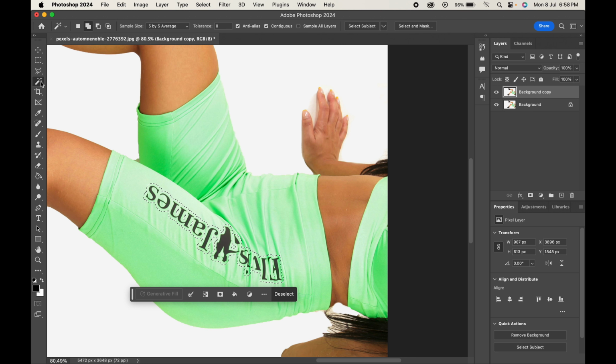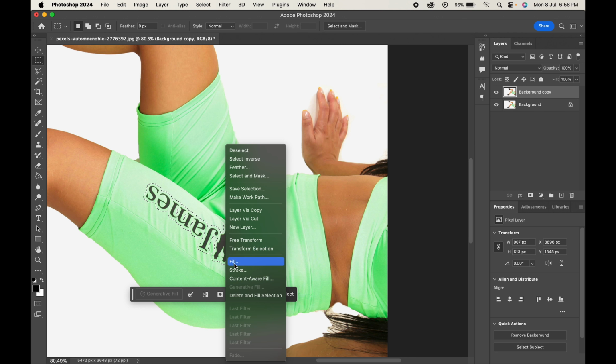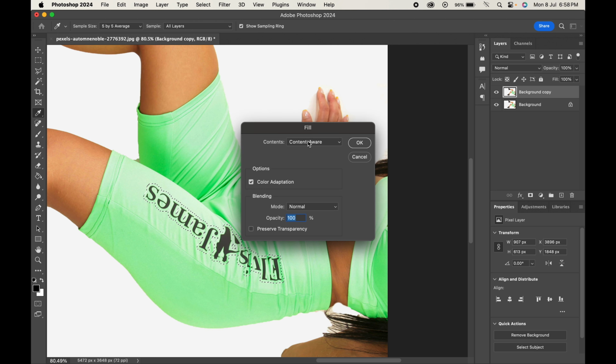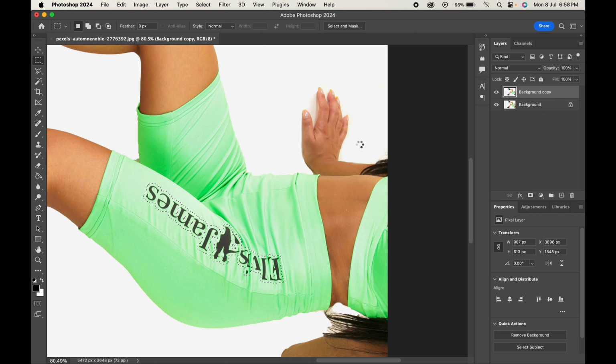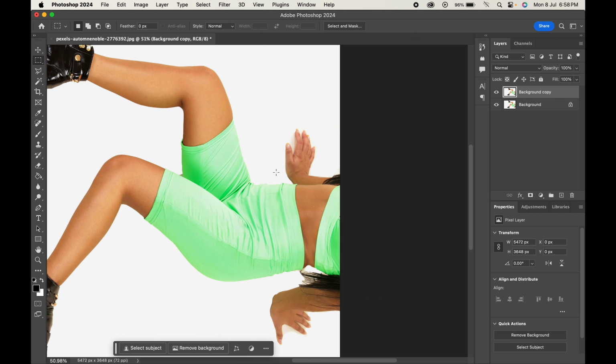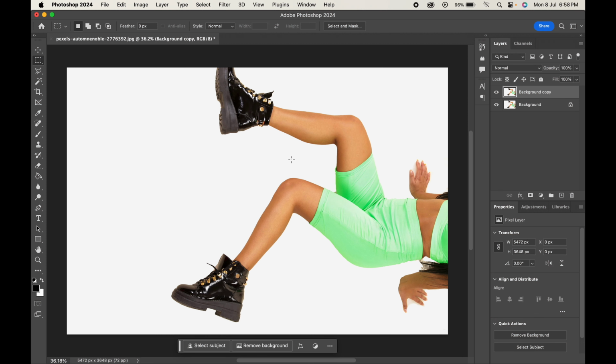Select the rectangular marquee tool, right-click on the canvas and select Fill. Choose Content Aware and hit OK. And that's how you can remove any text from a picture in Photoshop.